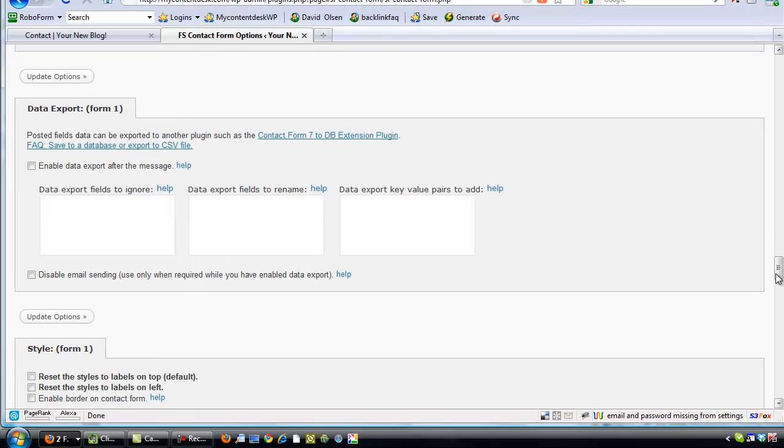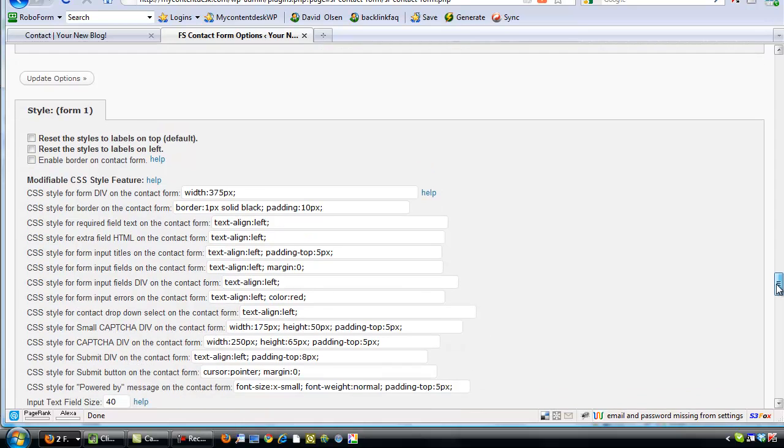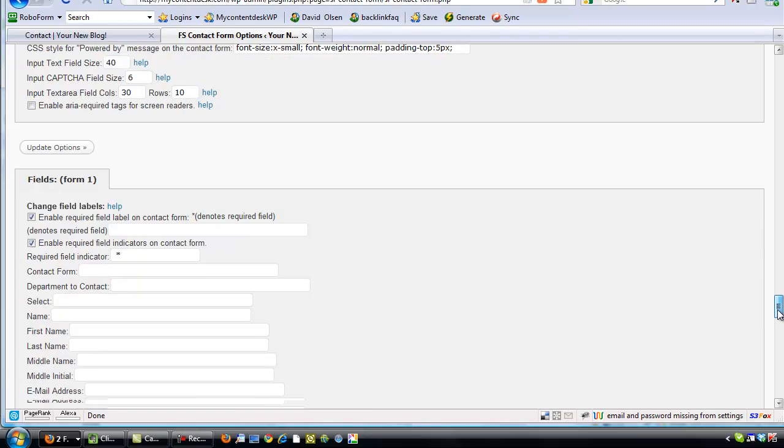This is a data export. It's a nice advanced feature. It'll allow you to pipe data into another plugin or another process, but again, it's a little bit more than what we need here for this particular video. All we want to do right now is allow somebody to contact you on your site, and you get the email. So that's basically what we're setting up in this video. And down here we have some styling stuff, and I'm going to leave all that as is.